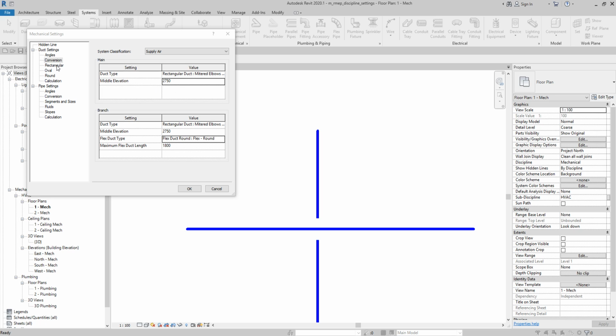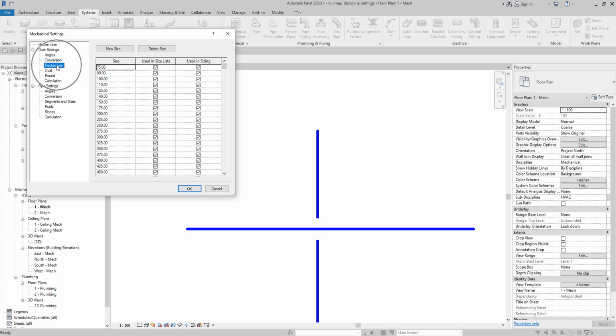And aside from that, I also want to go to the rectangular here. Let's say the sizes that I only want to be shown every time I create the duct. I do not want to show all of these sizes. So you can also customize this. Let's say I do not want to use the 90 mm, so I'm going to uncheck that. Let's say I do not want to use a 110, because that one is out of standard. Same with 140, so I'm going to uncheck that one.